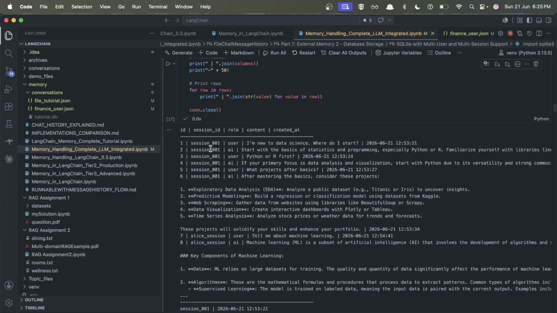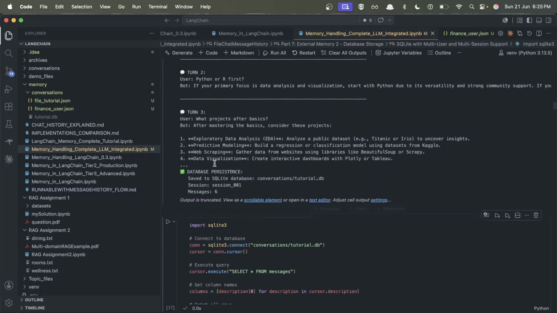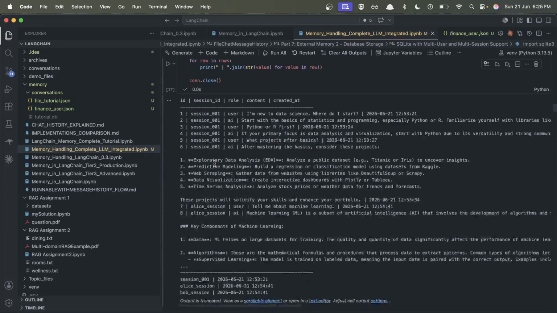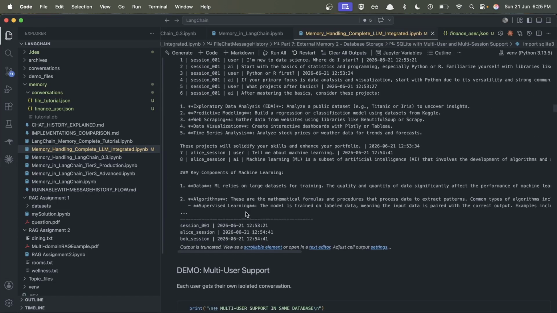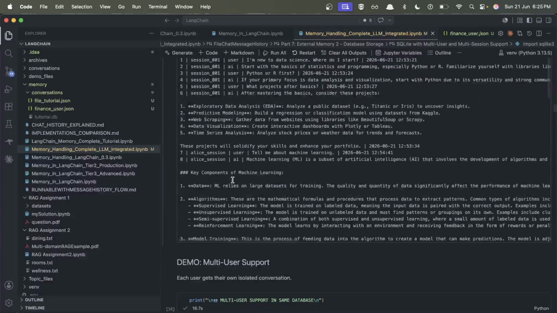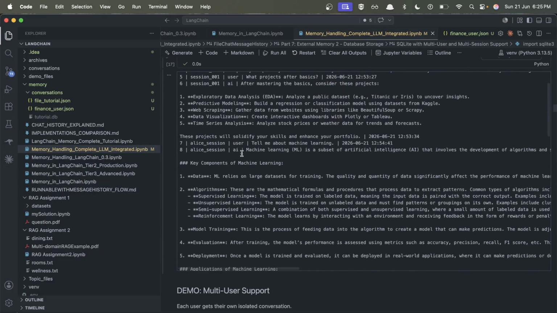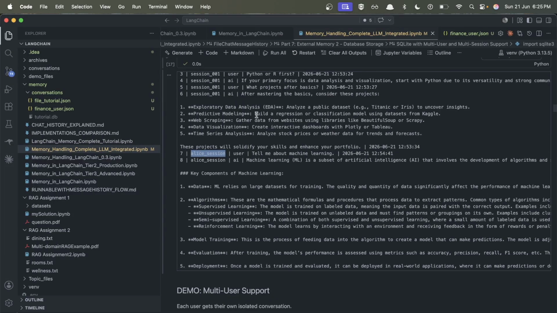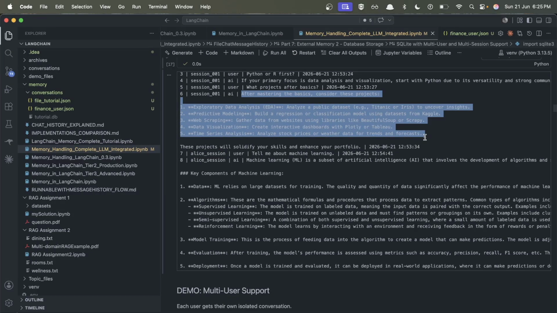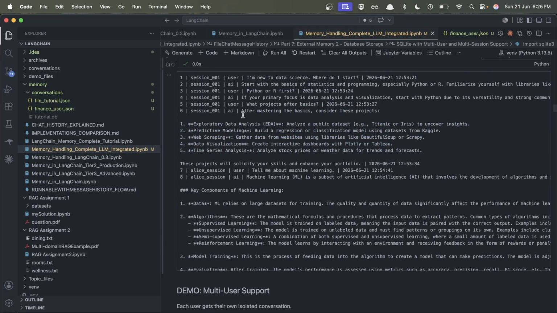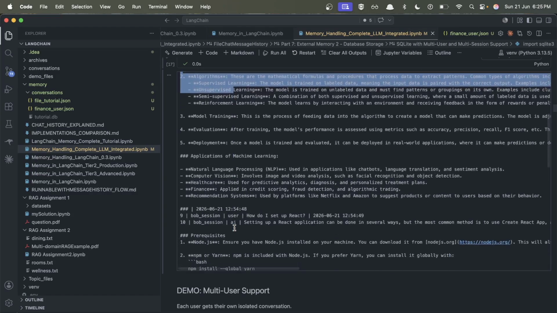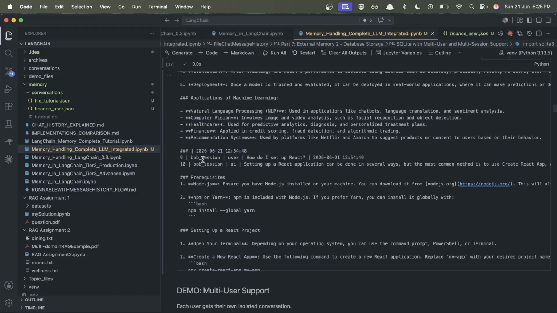As you can see, along with session 001, which was the initial conversation we had in this cell, we now have different sessions for Bob and Alice as well. I will make it scrollable and let's see here. There we have the Alice session here as well as in the table. This chat is coming from the LLM, so it's not in a very formatted manner in this demo, but this is the response given by the LLM. Then we have the Alice session: Alice, tell me about machine learning. This whole thing is the response from the LLM. Then we have a Bob session: how do I set up React? And this is the whole response coming from the LLM.